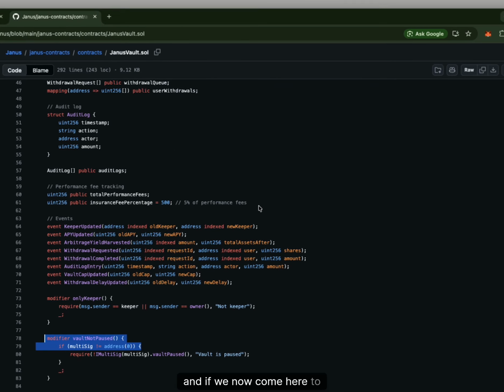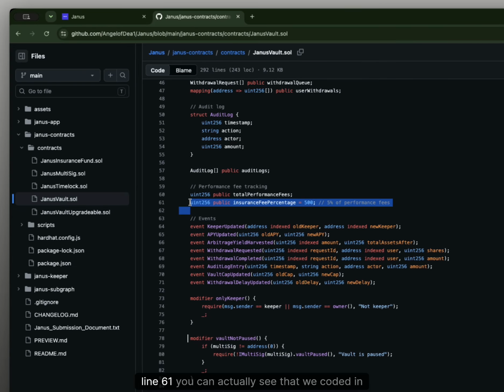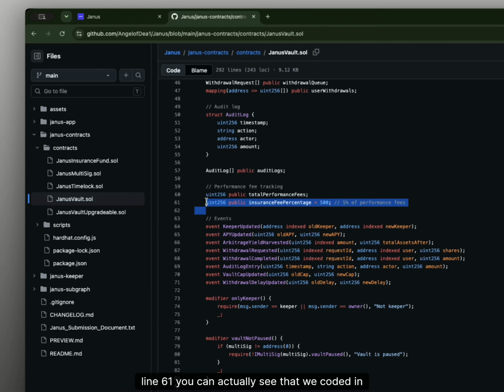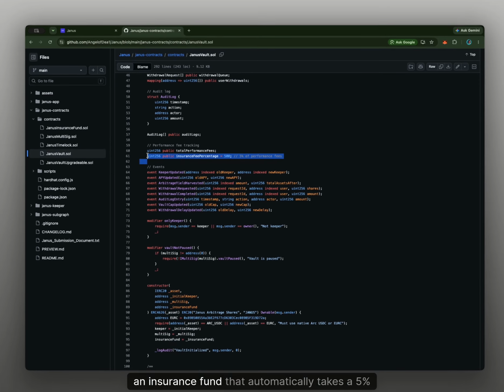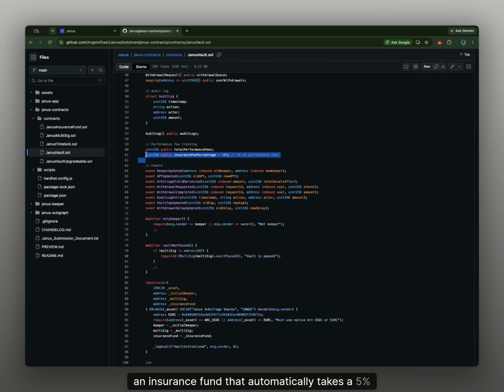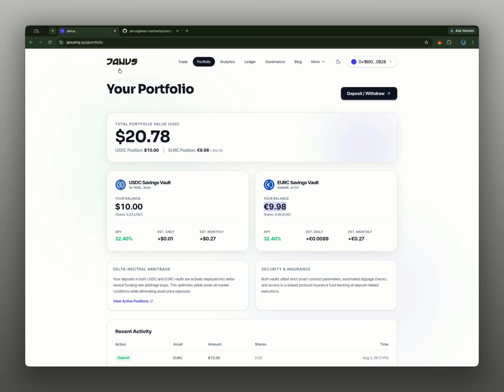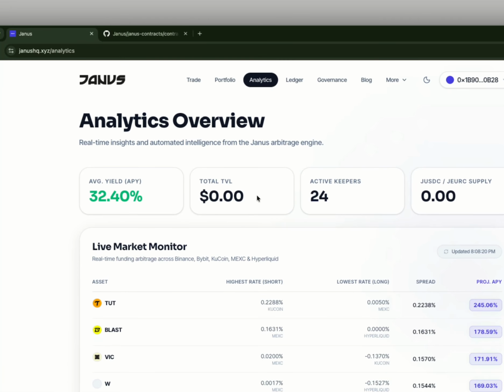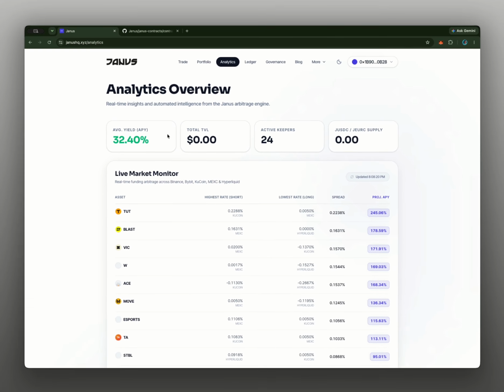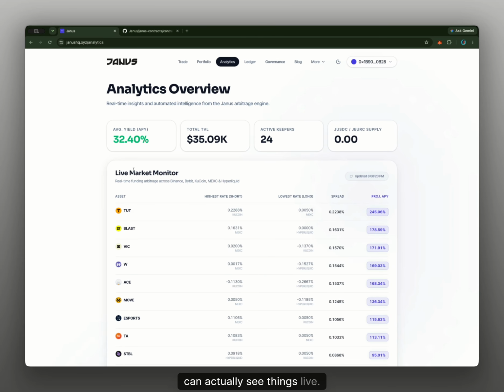And if you now come here to line 61, you can actually see that we coded in an insurance fund that automatically takes a 5% performance fee from profitable trades to protect against black swan liquidation. So basically, that transparency is key. So let's now navigate down to the analytics so you can actually see things live.